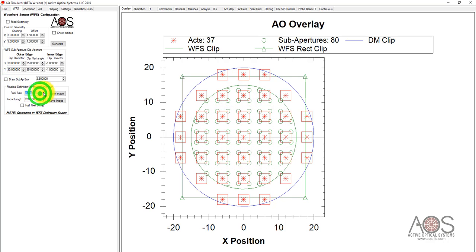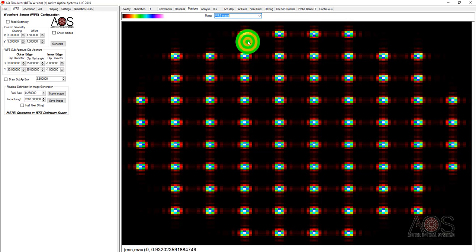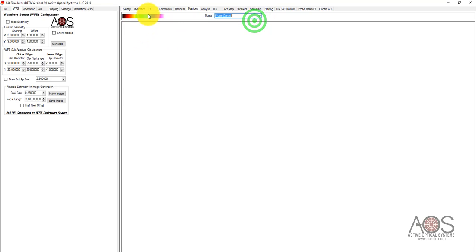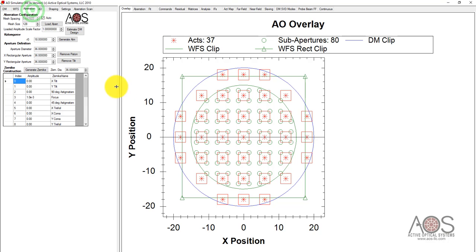You can also tell it to make a wavefront sensor image out of this. So I can click on this button after specifying these parameters. And since we were running out of tabs, I decided to put it into the Matrix tab as one of the various matrices that can come down. So this is an image of that wavefront sensor on this false color plot. Okay, go back to phase control on that and go back to the overlay here. So now that I have a DM specified and a wavefront sensor specified, I can specify an aberration that I want to fix.